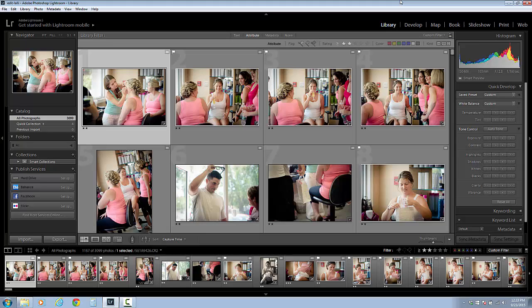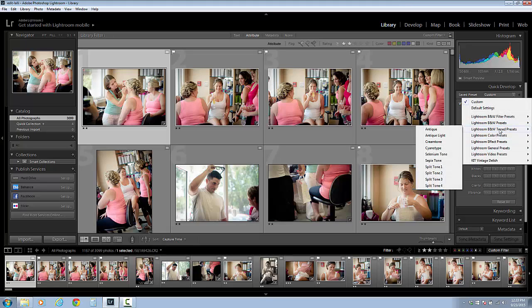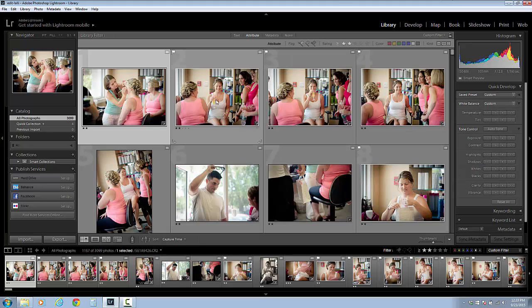Now we can make the black and white adjustment right within the Quick Develop panel by using the Saved Presets and the B&W Tone presets, such as Cream Tone if you have that preset. This way we can black and white the images that we feel need to be black and white, and keep the ones that need to be colored.